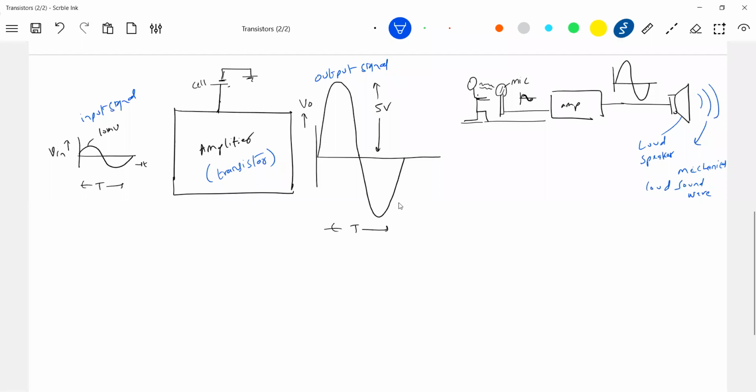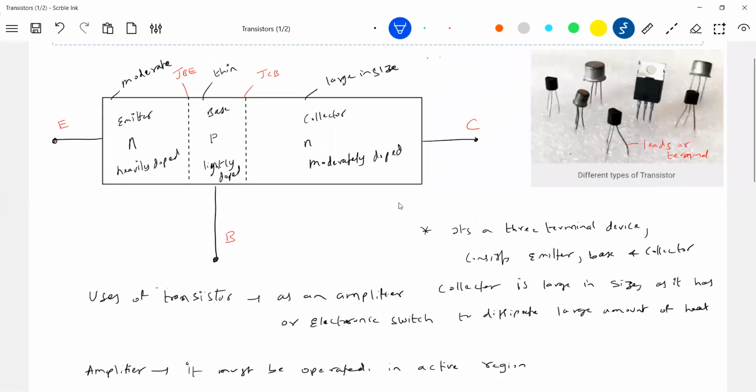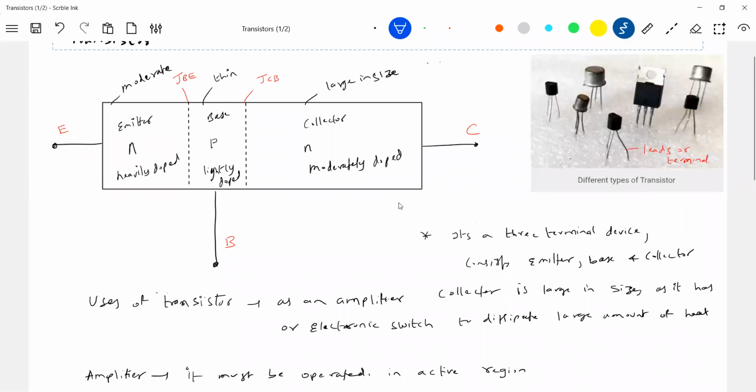I should use that transistor as an amplifier. What happened? I should operate it in the active region. To operate in the active region, what should I do? I should bring a bias. Okay, how to forward or reverse bias a diode? I need a cell.